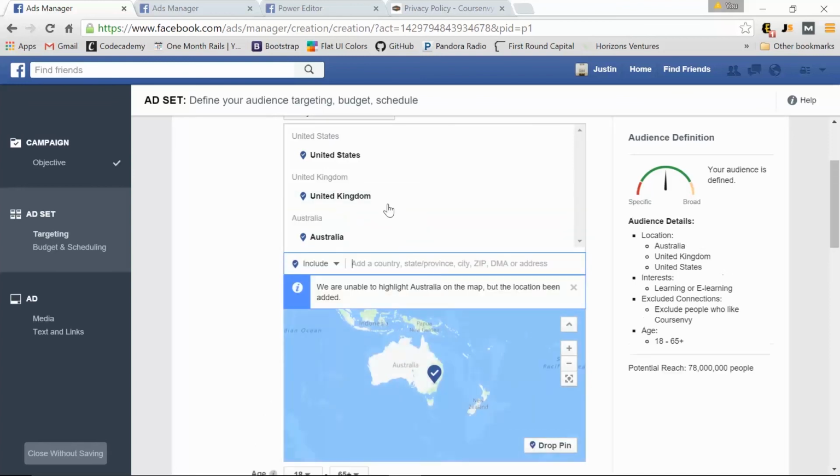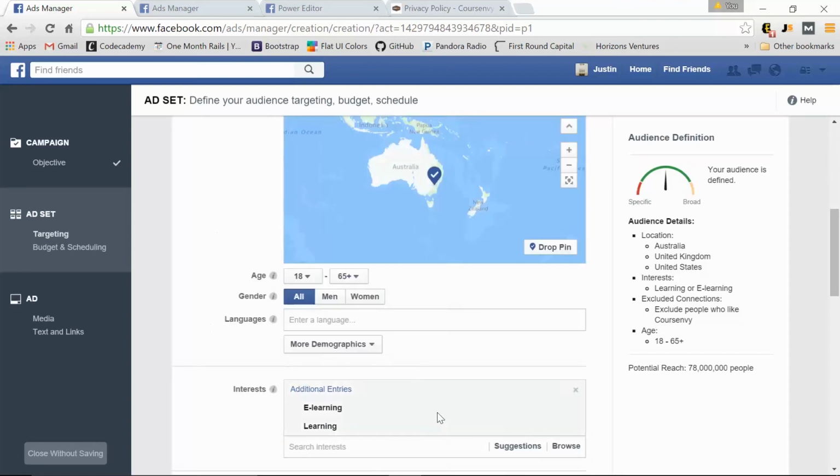So there we go. These are going to be more expensive. These are going to be more like 2 cents per like, or all the way up to maybe 5 cents per like. But we still target that same niche: e-learning, online learning. Udemy. There's another good one, Udemy website. So that's 78 million people we're targeting.